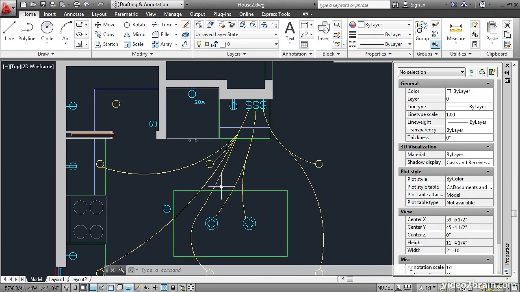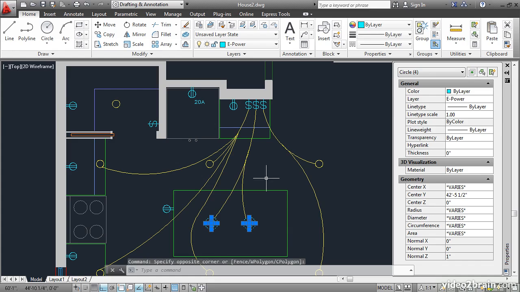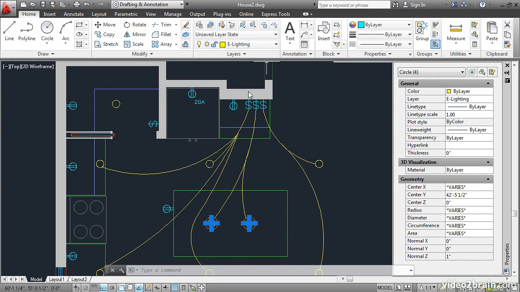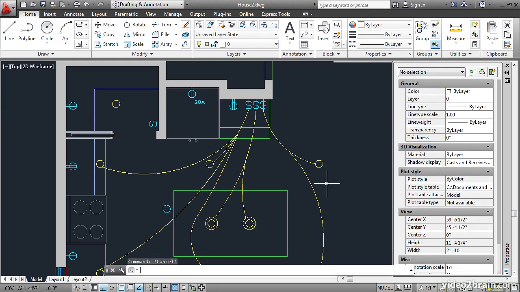There's another two objects down here which are on the wrong layer also. These two things are lights, and they should be on the E-Lighting layer rather than the E-Power layer. I'll make an encompassing window around them to select the objects, and then I'll go up here to the layer drop-down and choose E-Lighting. Now they're yellow like the other light objects. Press Escape to deselect. Let's pan up here.